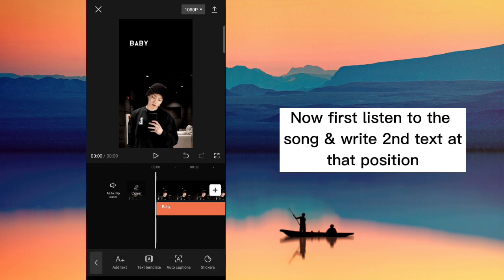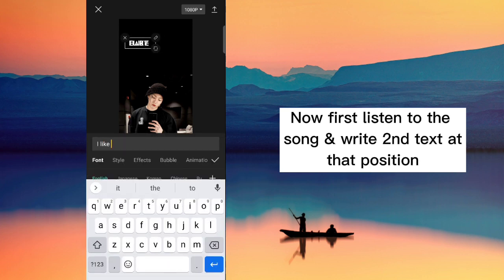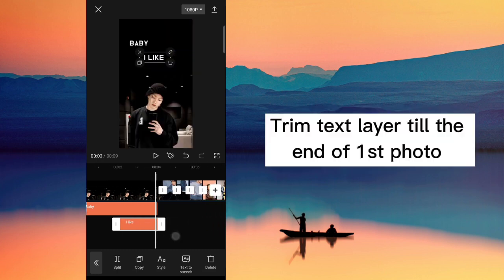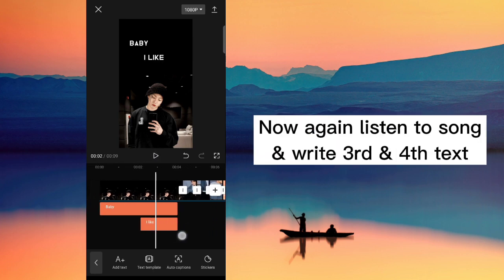Now, first listen to the song and write second text at that position. Trim text layer till the end of first photo. Now again listen to song and write third and fourth text.